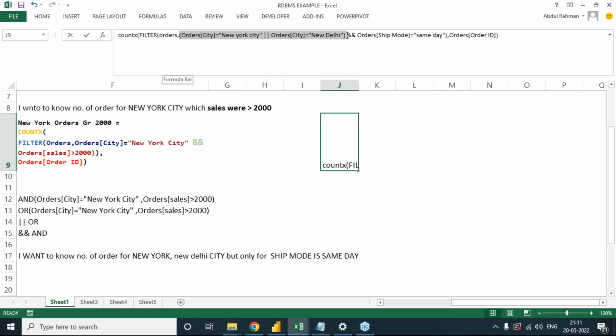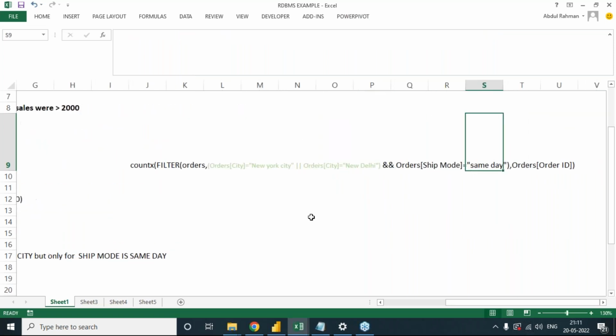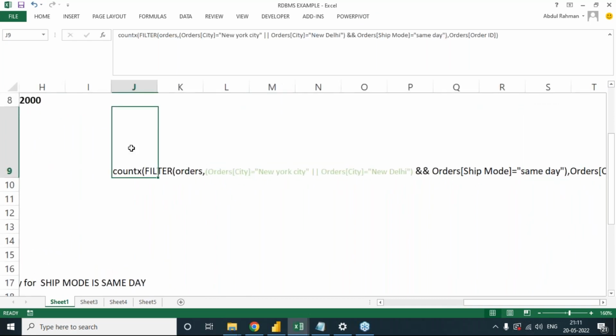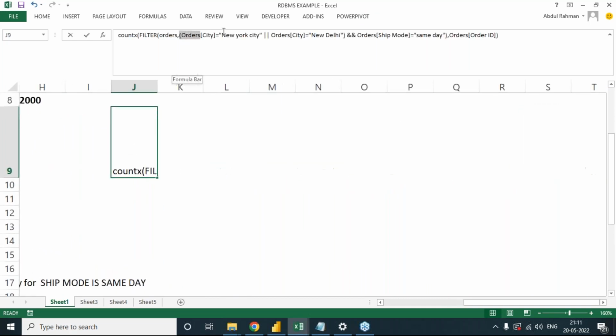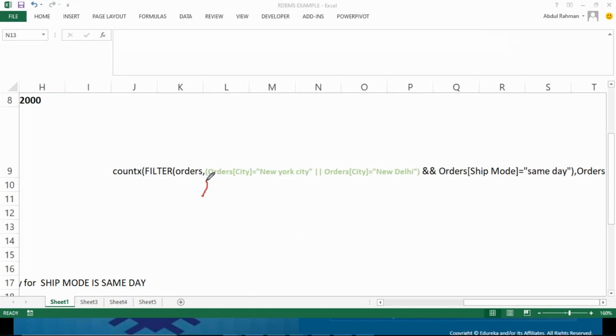Let me highlight this. This is correct. You see this one here. This here you have to pass one bracket. That means this is one whole set. And this is another set.